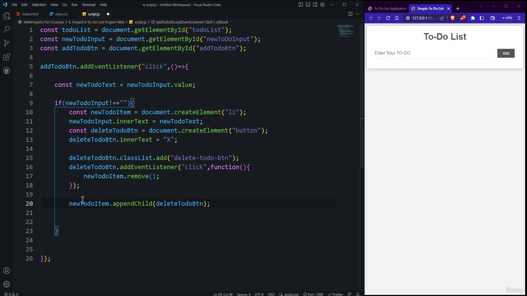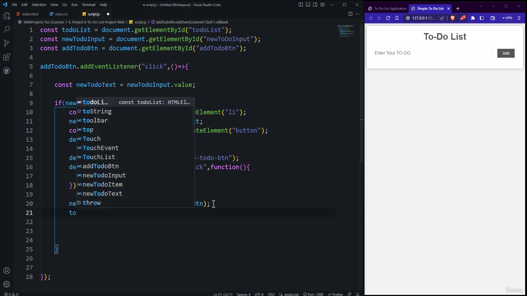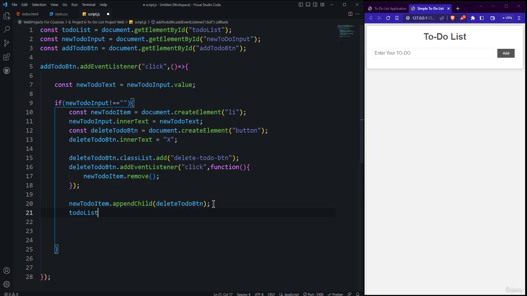Okay, and then we need to add the delete functionality, which will be performed when the button is clicked. We also need to append the delete button inside the new item, because it will also act as a part of the task, or I can say the to-do. Then we need to update the to-do list, which is our main UL list.